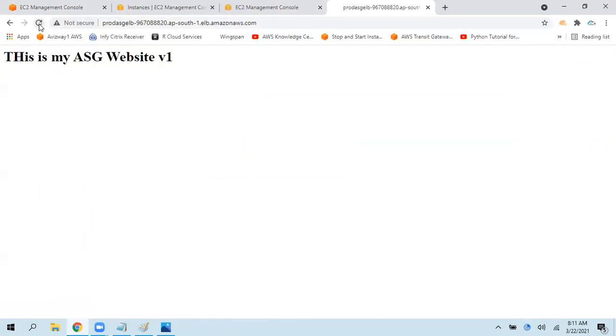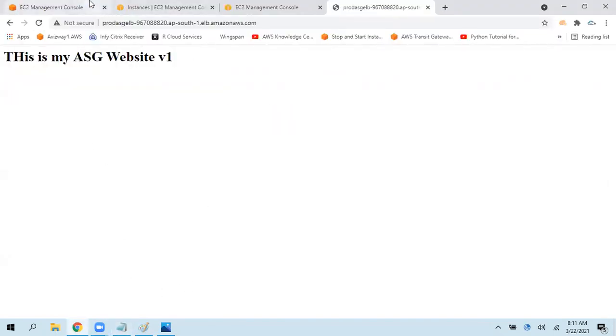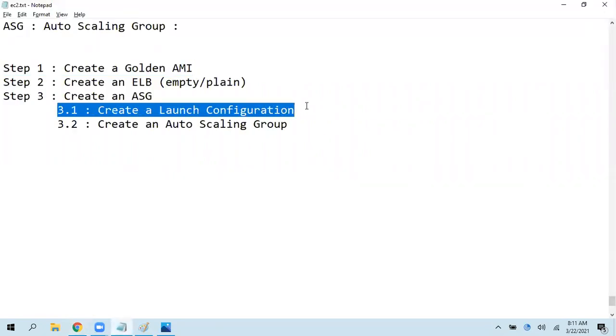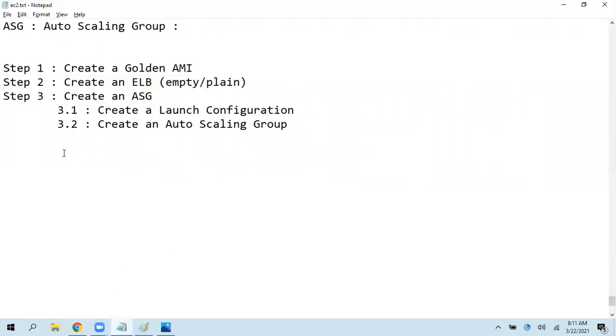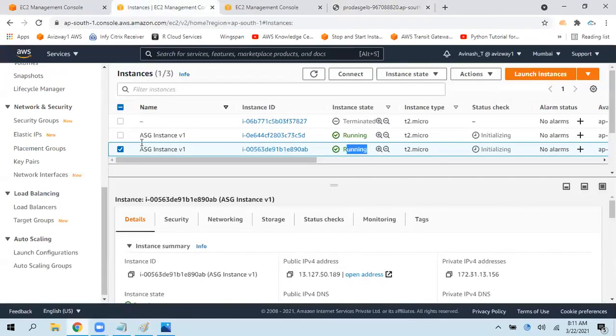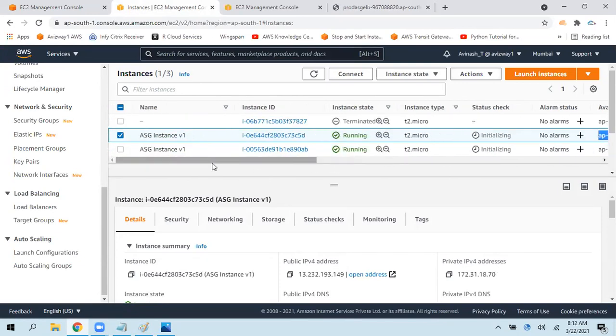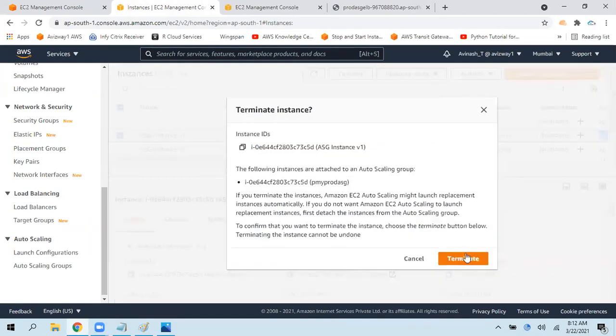See this. And how we got this application? From the golden AMI. Where have we defined that golden AMI? We have defined that golden AMI in this launch configuration. So this is the process. Now I'm going to terminate one of the EC2 instances, and observe this, one instance is running in 1A, another one is running in 1B. So while creating auto scaling group, we selected both the subnets, right? That's fine. And intentionally, I'm going to terminate one of the EC2 instances.